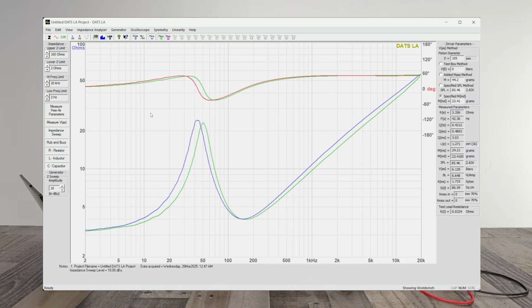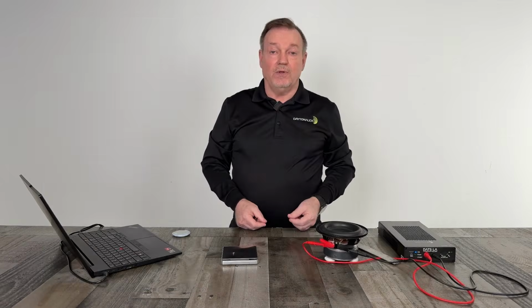And if you notice, large signal parameters are different than small signal parameters. Small signal is useful, but large signal parameters are becoming more popular because of high-powered drivers. Well, that's how you do it. That's how you get large signal and small signal parameters.